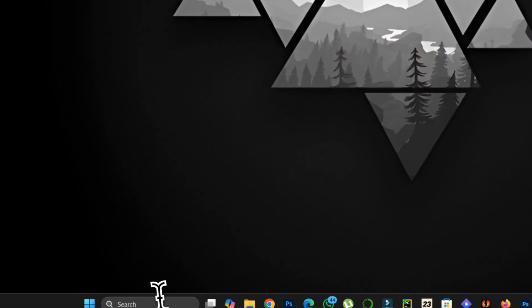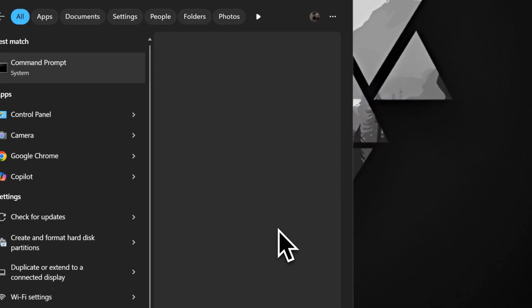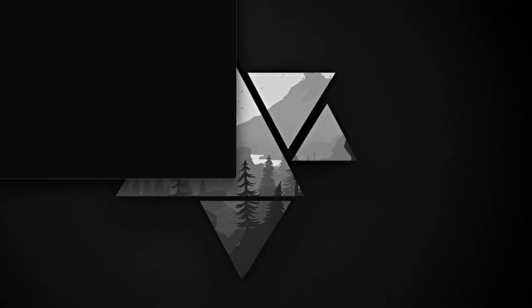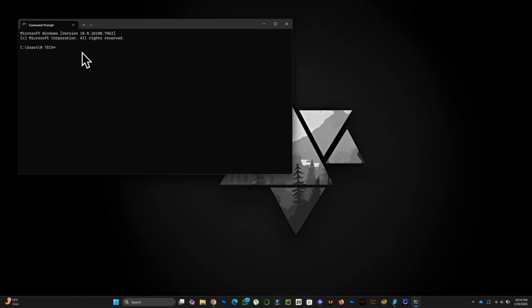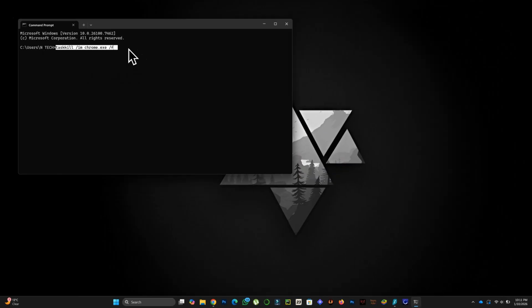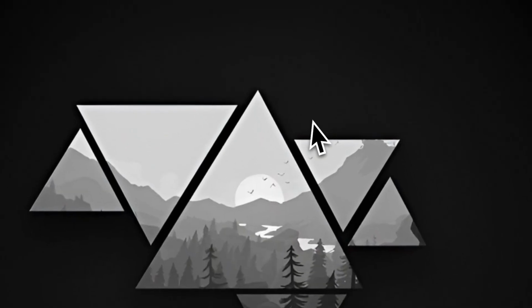Alright, let's begin. First, close all Chrome tasks. Click the search icon, type CMD and open it. In the command prompt, type taskkill /im chrome.exe /f and press enter. This will end all Chrome processes. Reopen Chrome and see if your extensions load properly.